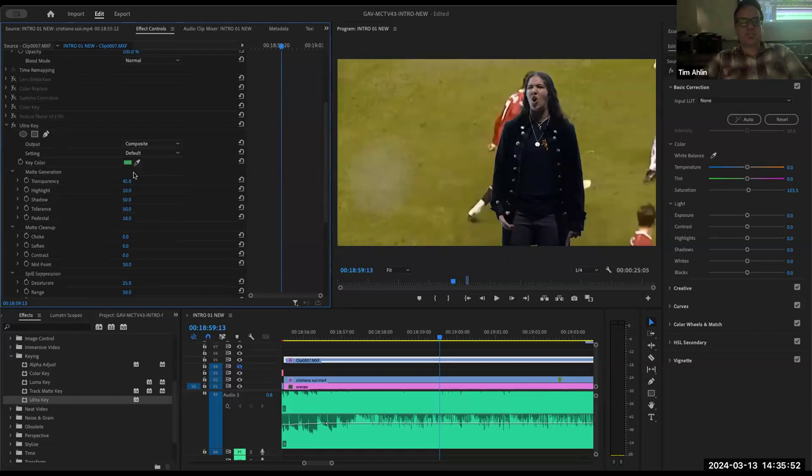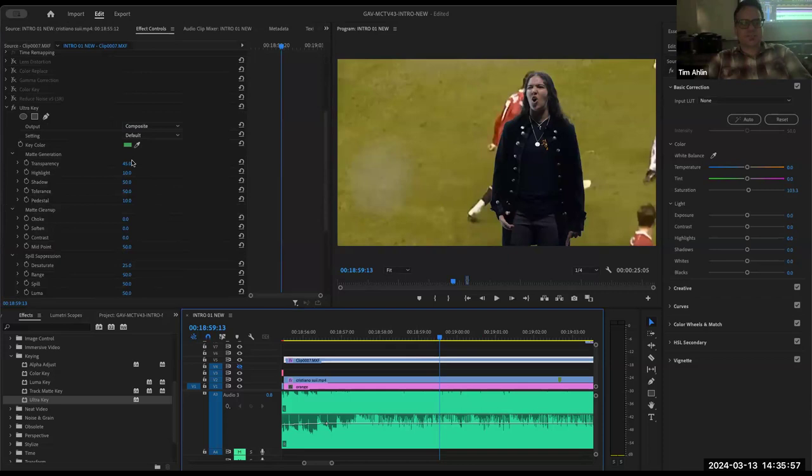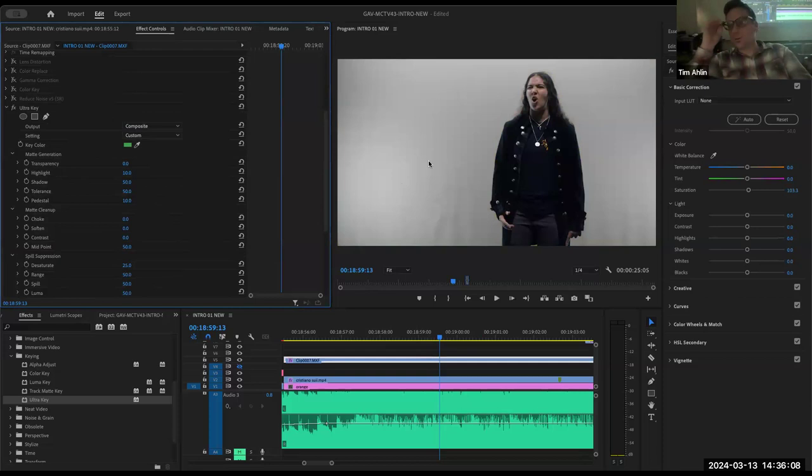And now there's elements that we want to do to change it. Now, what I'm going to do is, first and foremost, we can affect how transparent this color is. So if we go all the way to zero, basically what we're doing is we're turning the green to gray.